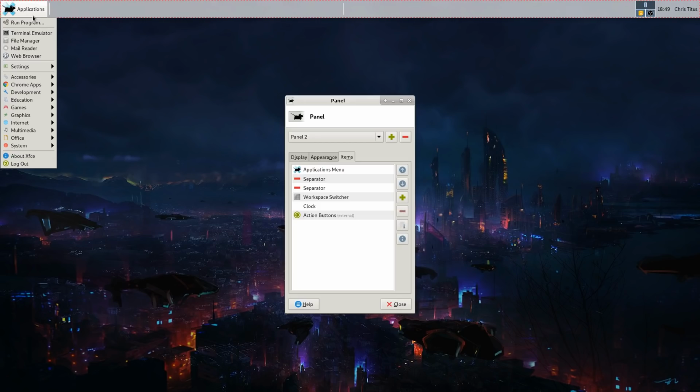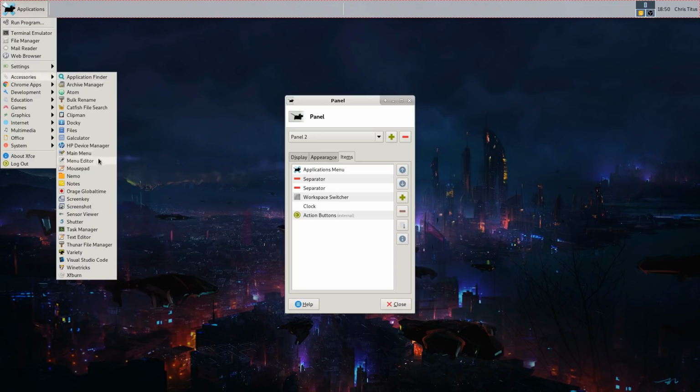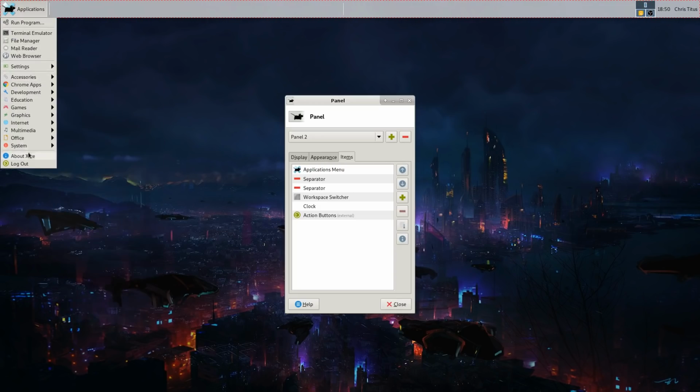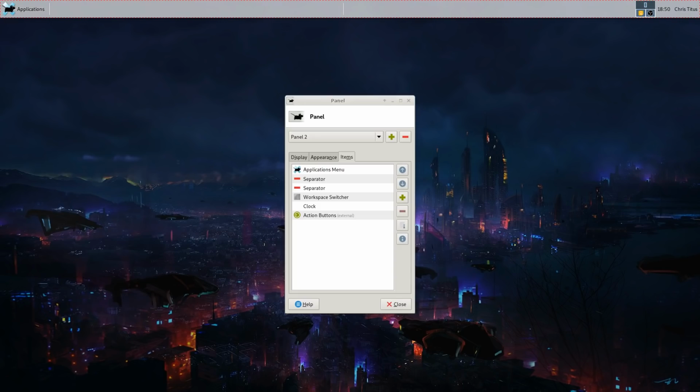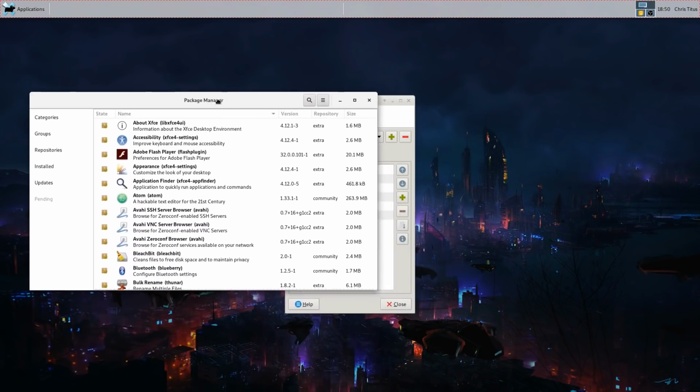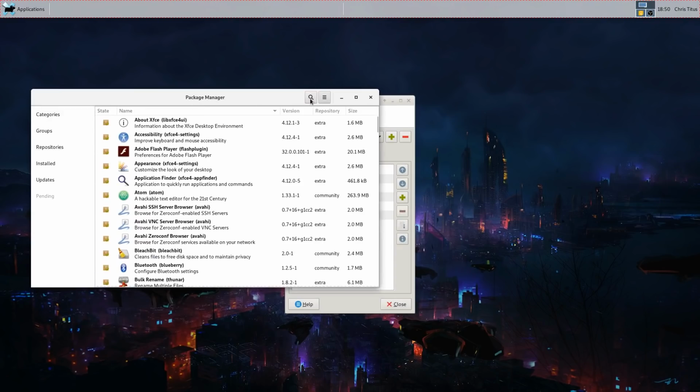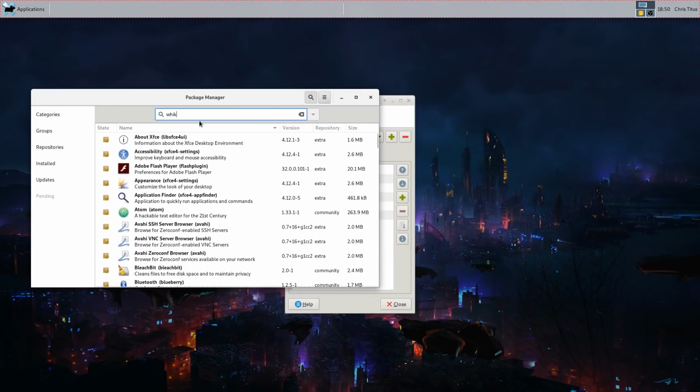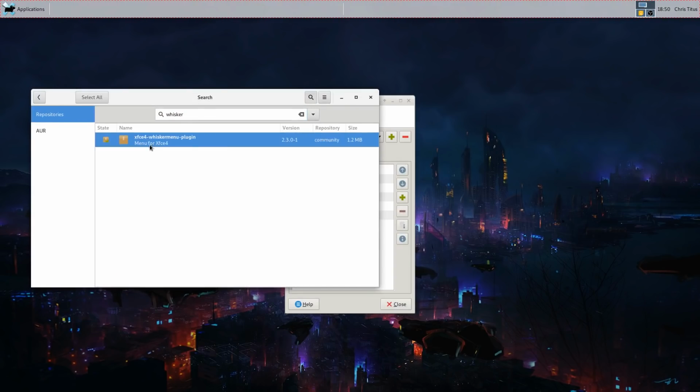The first absolute requirement, in my opinion, is Whisker. Whisker is basically this application menu replacement. You would just go into your add and remove programs, which I'm actually going to pull up, my package manager. All right, from here, you would just type Whisker. And this is the one you want right here. And as you see, it's already installed, but if not, you would click install and apply.